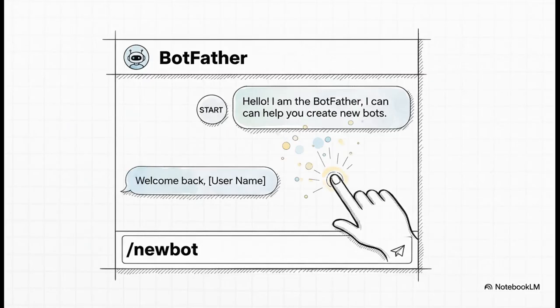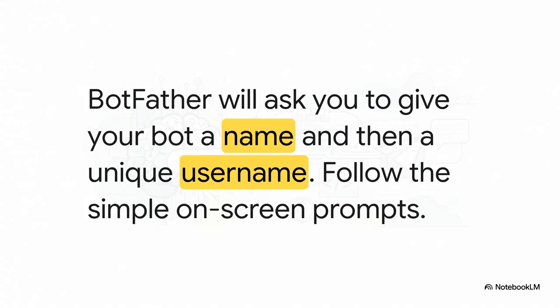Once you're in the chat with BotFather, it's really simple. Just type and send the command /newbot. That one little command is what kicks off the entire bot creation process. BotFather will reply instantly and just walk you through it.